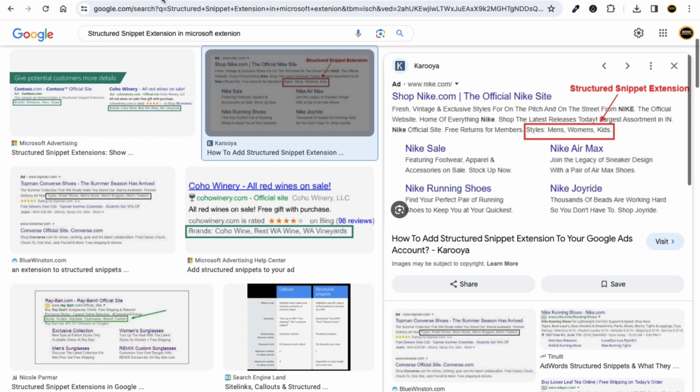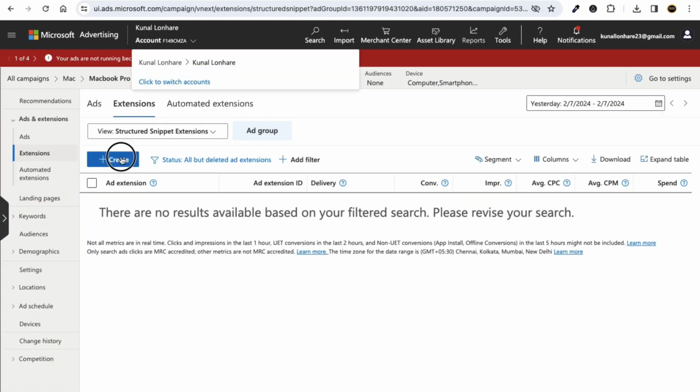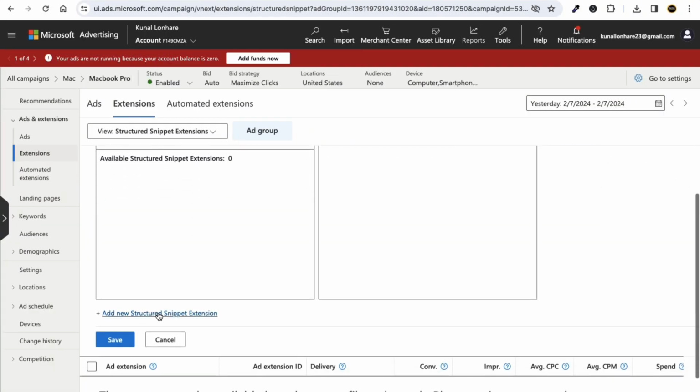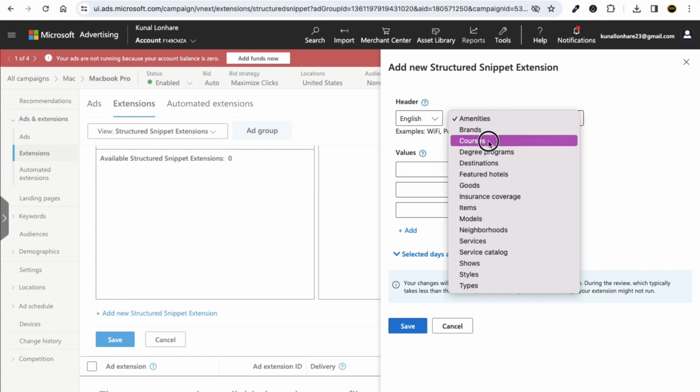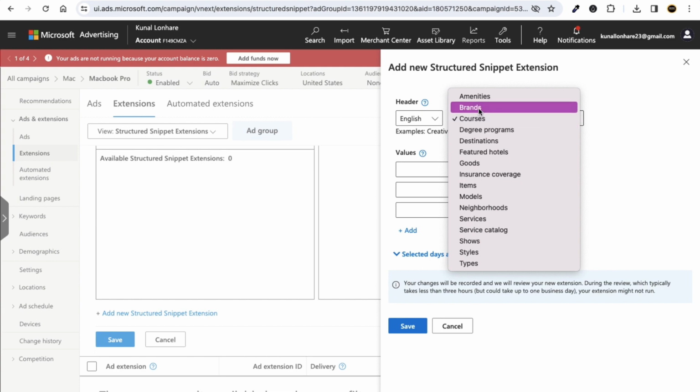Okay, so it's a basic thing. You just provide some extra information inside your ad and nothing else. So you can just click on the create button. You can click on add structured snippet value. You can choose the proper options here.